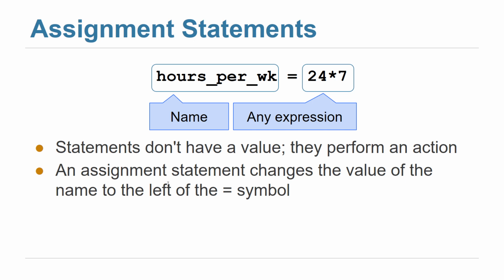Here the assignment statement doesn't have a value. It's just a command. Okay, so it doesn't return a value. What does it return? Nothing. It doesn't return anything. It's just a command. So how can I give it a value? How can I assign a value for it?